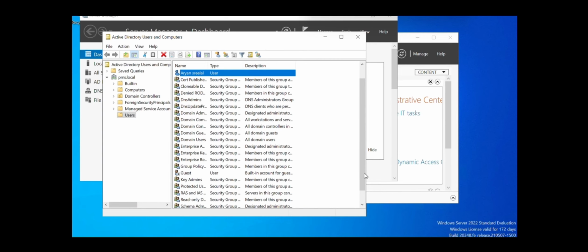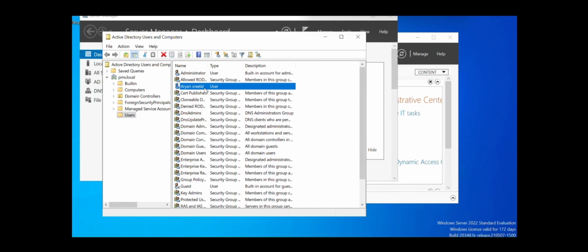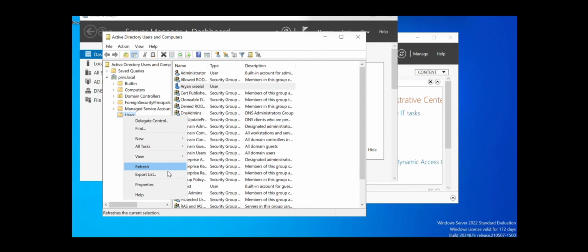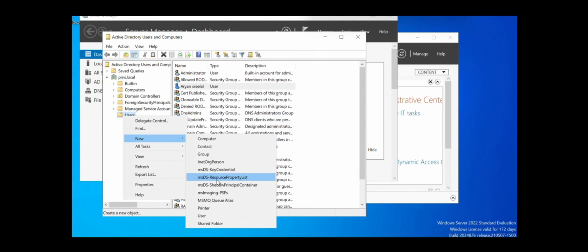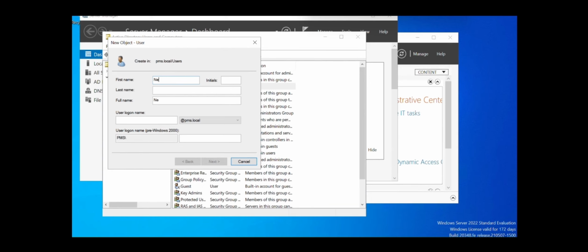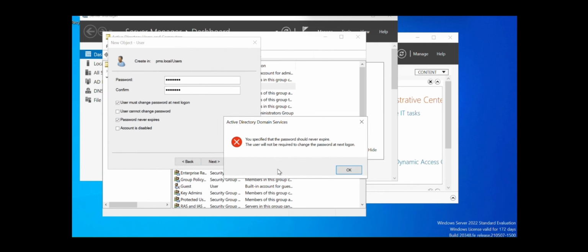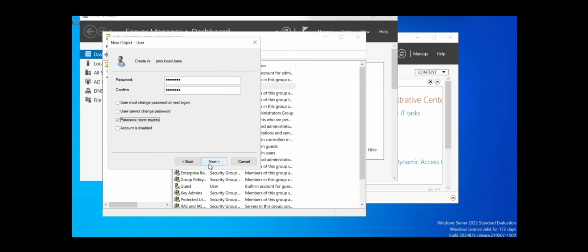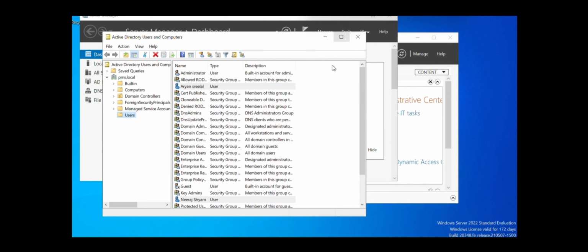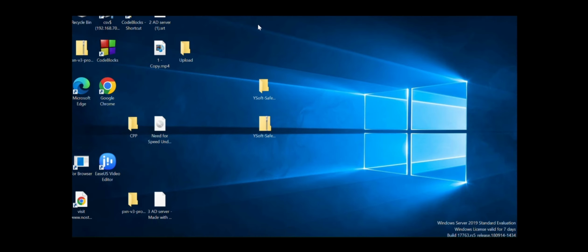Now I need to add one more user, whom I will call Neeraj Sham. So new user, and type in the first name, last name. Last name is not mandatory. For the user logon name, since I want to keep it simple, it's a test environment, I am giving Neeraj at pms.local and giving the password, and selecting password never expires. It depends on the customer environment. Most customers will force the password to expire on first logon.